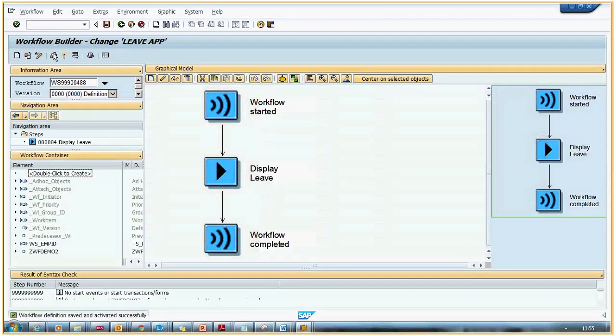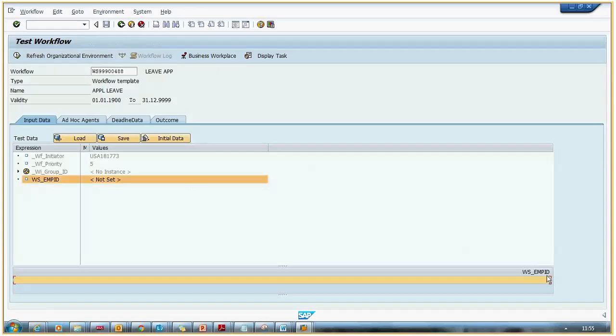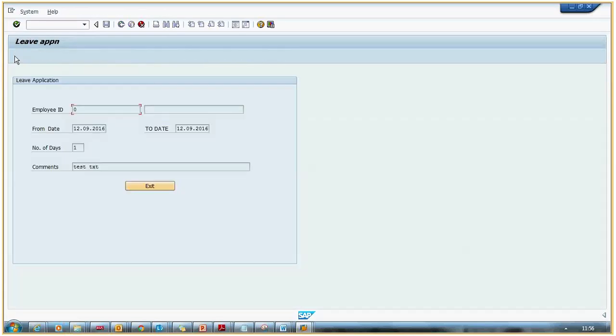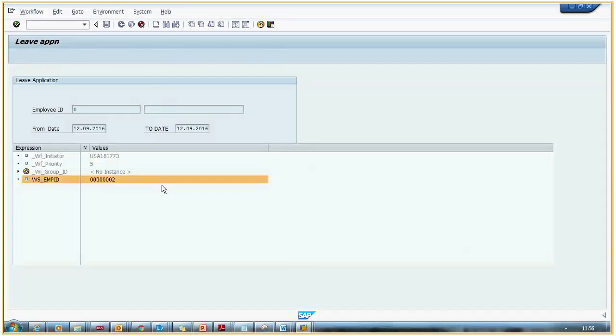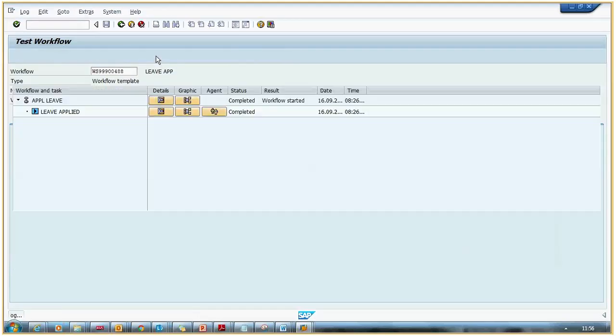Right, now let's see if we, okay, now we have this employee ID here, not set. We'll try to set some value to it too. This is for testing purpose, basic testing purpose. You can see that it is executing the workflow step. Okay. If you were to see the log, workflow log, you can see it here.